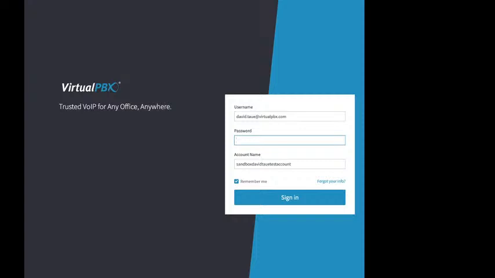To log into Dash, you do need your email address, password, which should have been emailed to you, and the account name, or typically the company name. Now, if for some reason you don't have this information, or probably not the password, you can click on the Forgot Your Info link here at the bottom right.